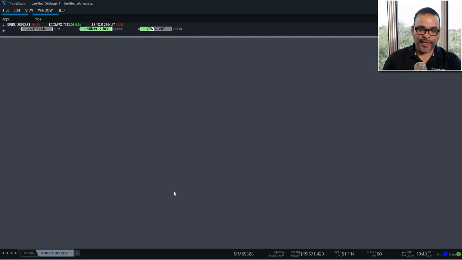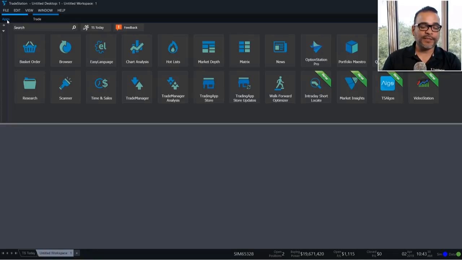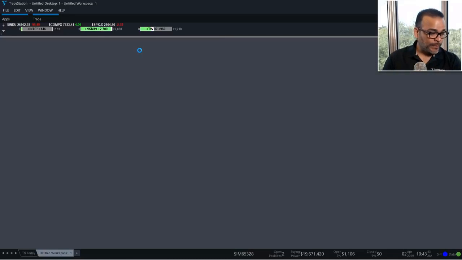It's great. This is an empty layout. I can open up any application that is here. We already made it clear that in order for you to open apps in TradeStation, you go right here to the top left, apps. And I'm going to start off with a brand new chart. So chart analysis is one of those buttons, and I open it up.